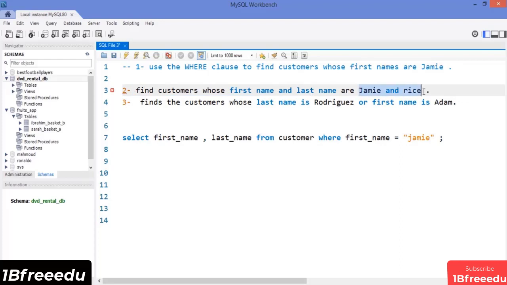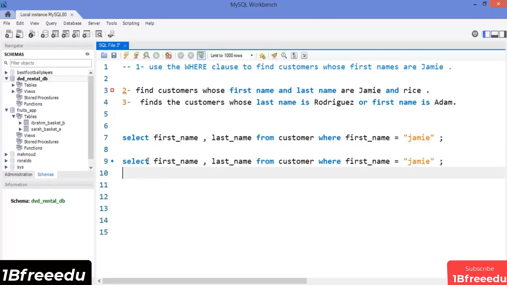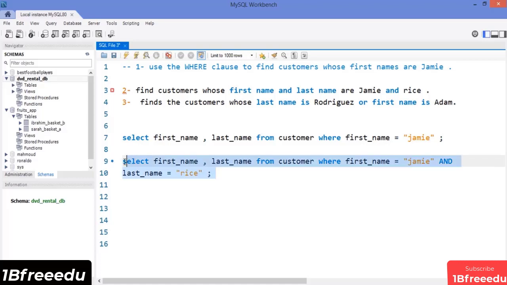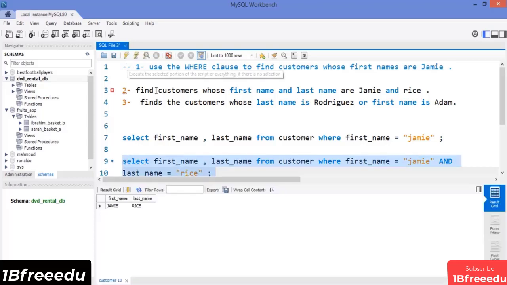So like the previous one, but with an extra condition. So to save time, let's copy and paste this here. What we do is add and last name equal to Rice. Highlight and run, and there you go.